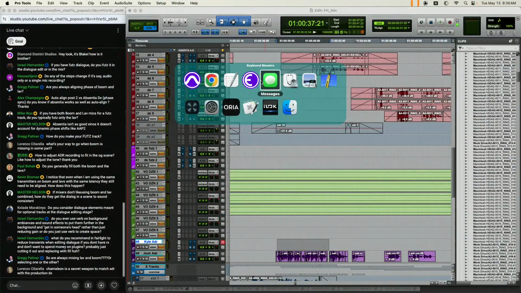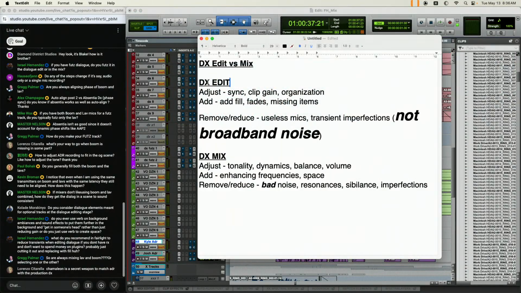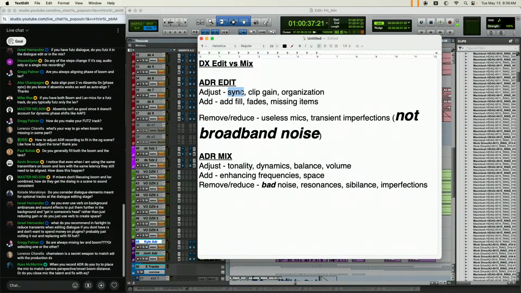You get all these notes from directors who are very sensitive to ADR, and the best way to fix that is to go back to this. And let's just change this to ADR. ADR editing, ADR mixing. If they're bumping on the ADR, the first thing you should look at is sync. It's probably not synced up right.